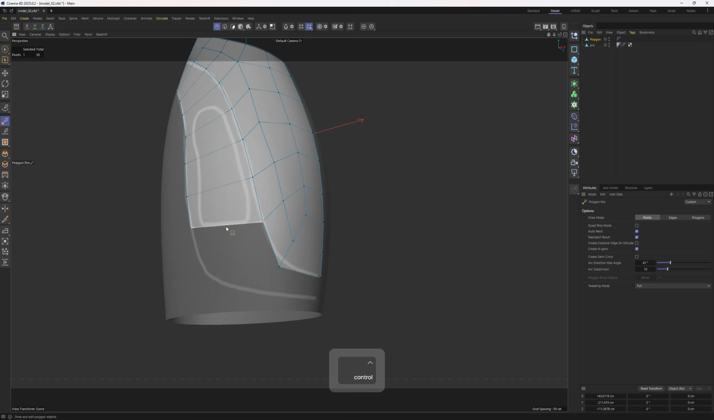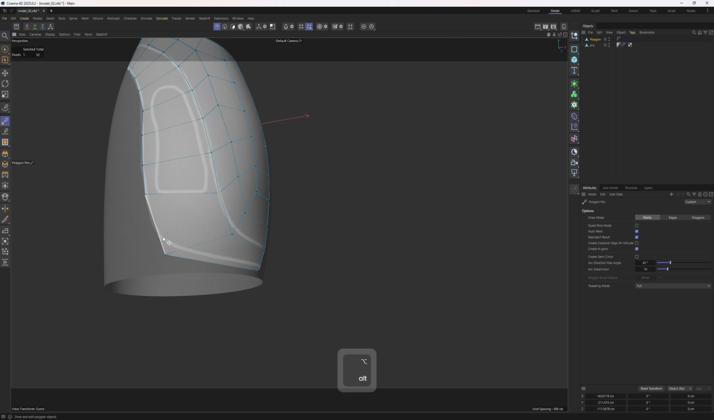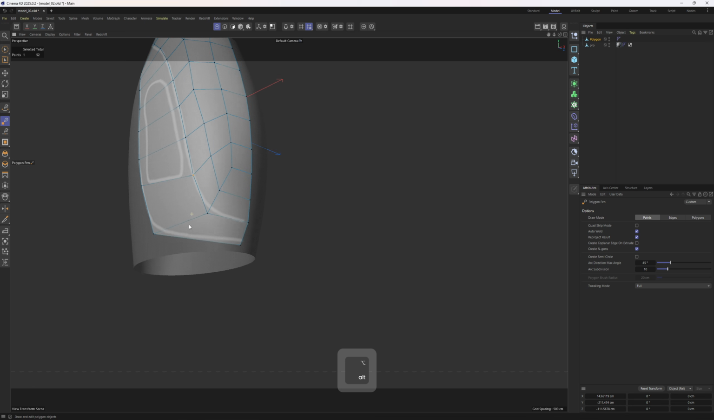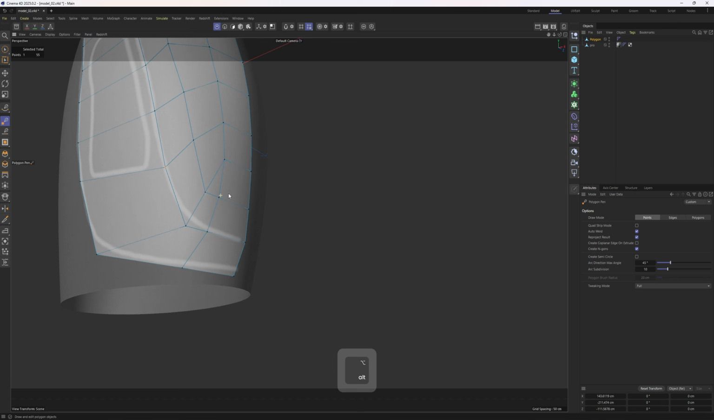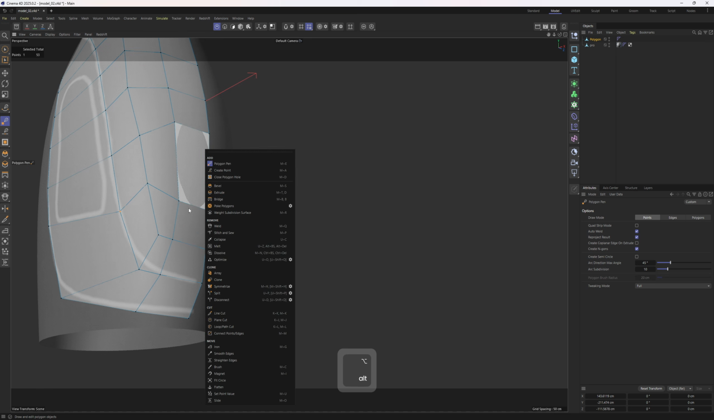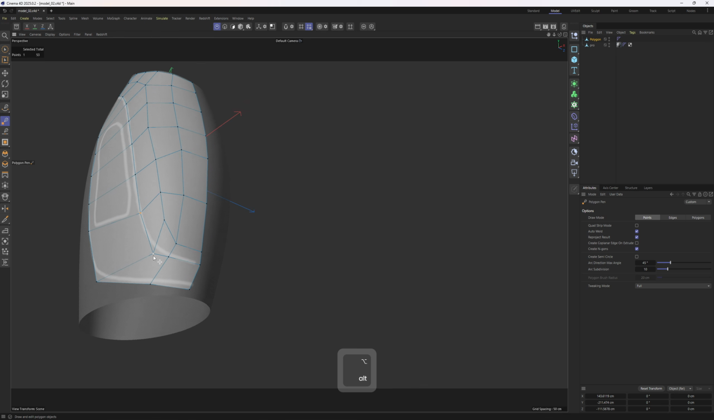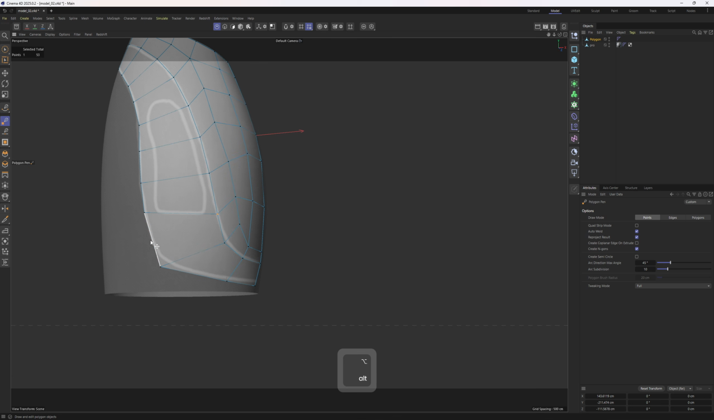But this is going to create a problem. I don't think 2 polygons will be enough to support that curve here. So I am thinking about adding more geometry. Like here, first I will go up, then I'm going to merge these points, then hold down Control and get rid of that edge. And maybe another one around here.